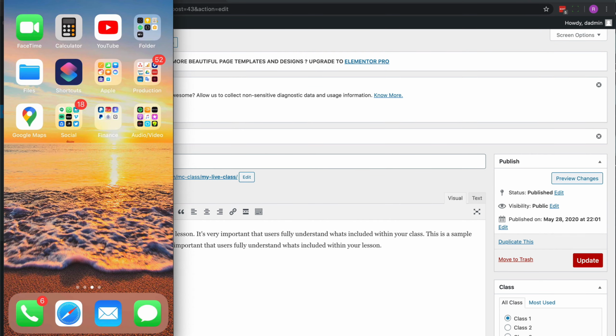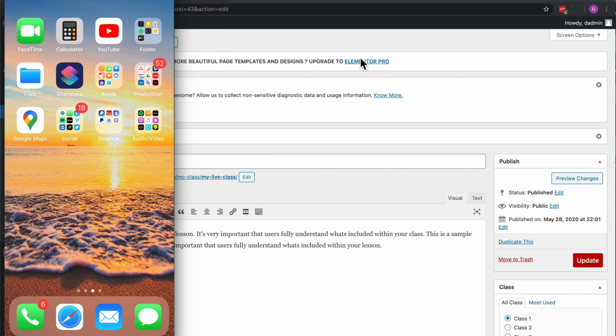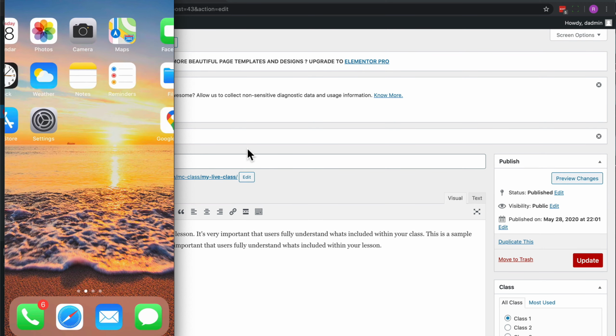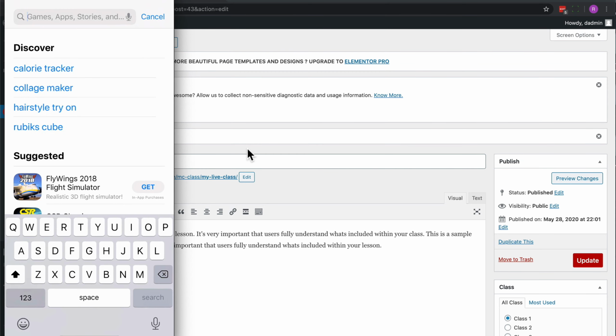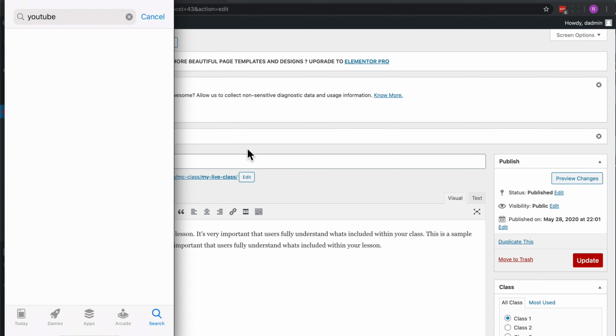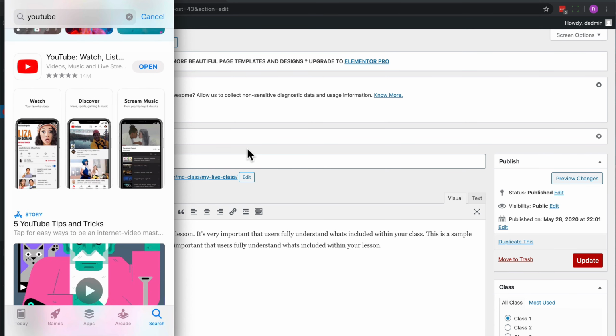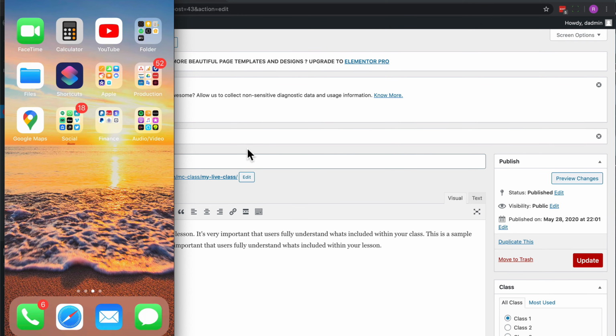Alright, so now I have my phone here on this screen, as you can see, and I have YouTube right here. So I'm going to go ahead and click YouTube. First, you want to download YouTube by going to the App Store and finding YouTube. It's just the regular YouTube, it looks like that. Once you have that, this works for Android and iPhone.